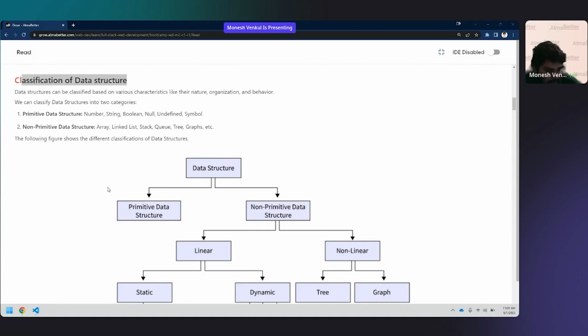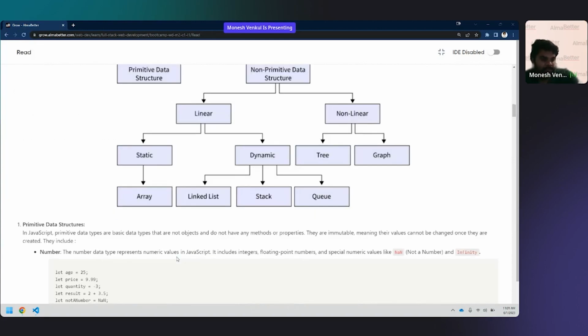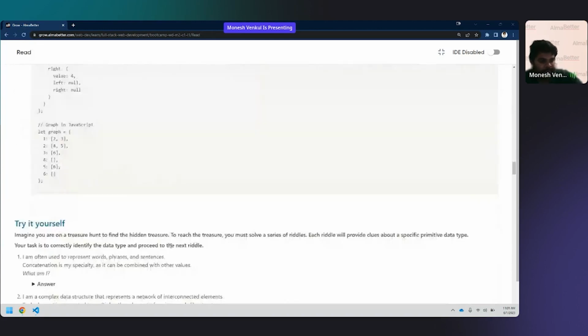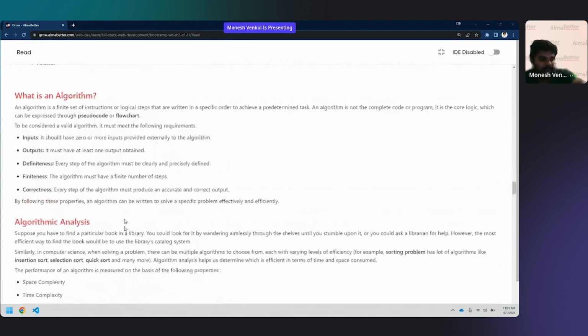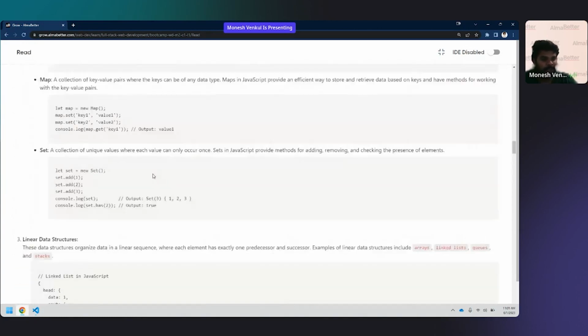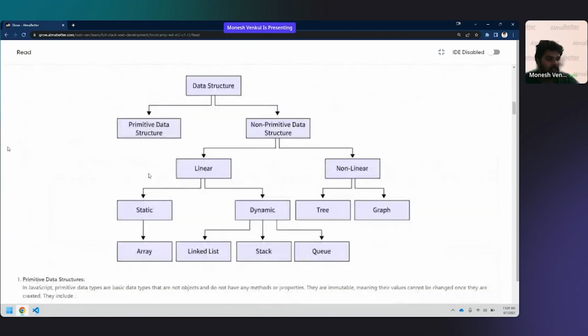Satish, could you please repeat algorithm? I'll repeat algorithm after the completion of these data structures. I'll be explaining algorithm after the break, so do not worry, I'll come back to algorithm. Let's complete data structures first. After completion of data structures, I'll give you a break. After the break we will see algorithm.